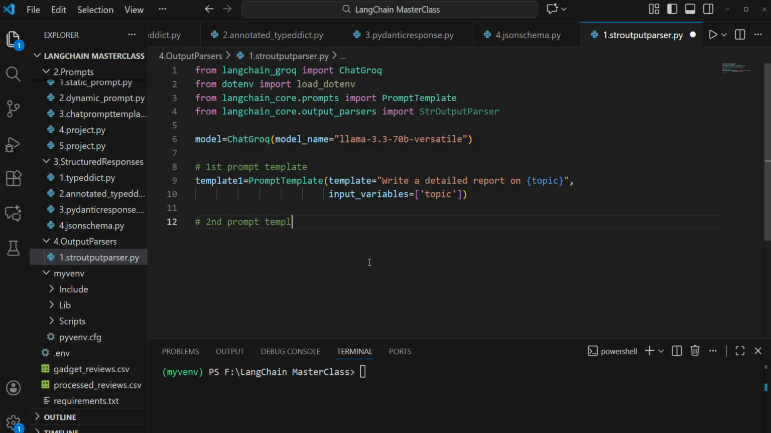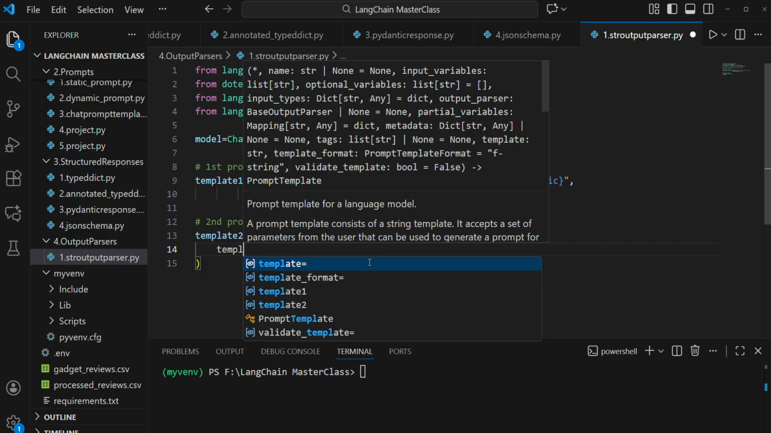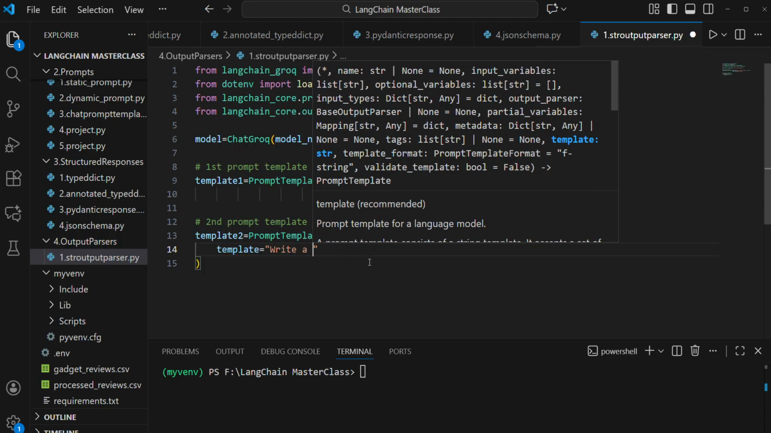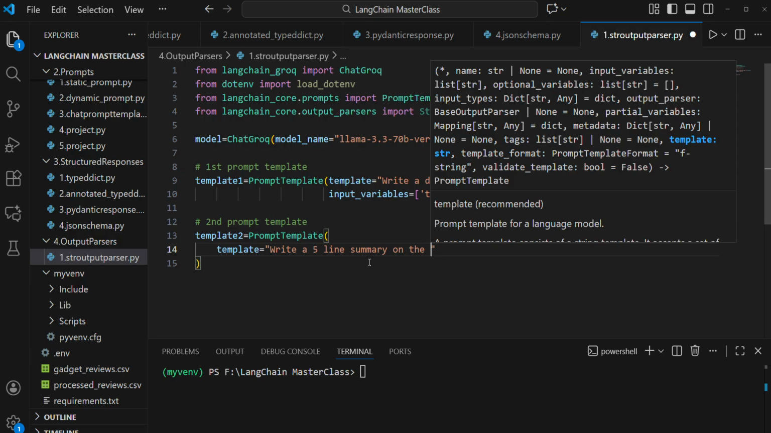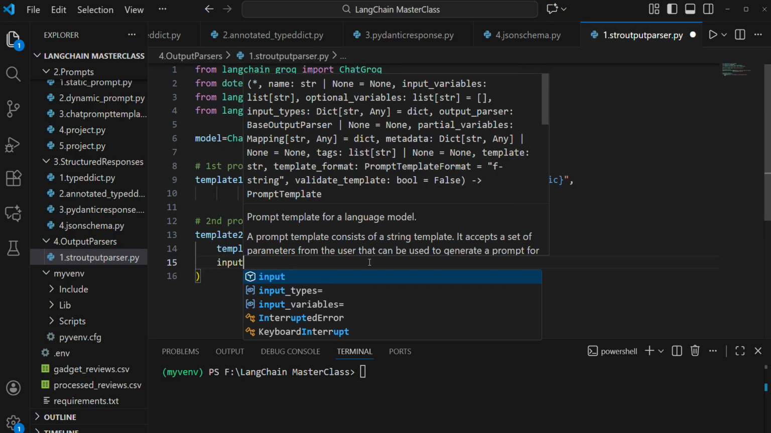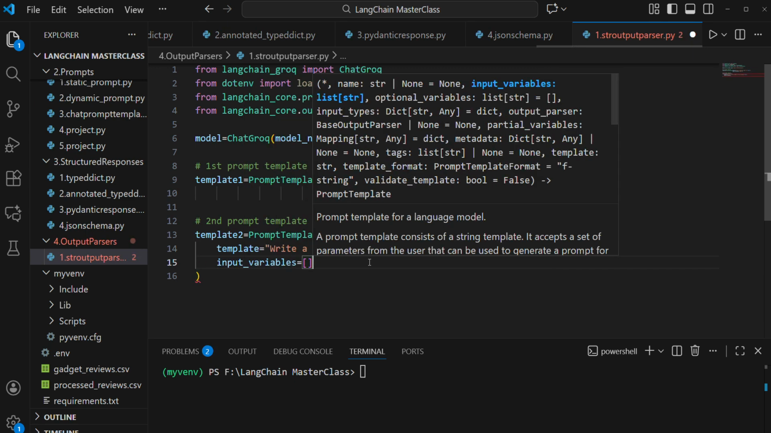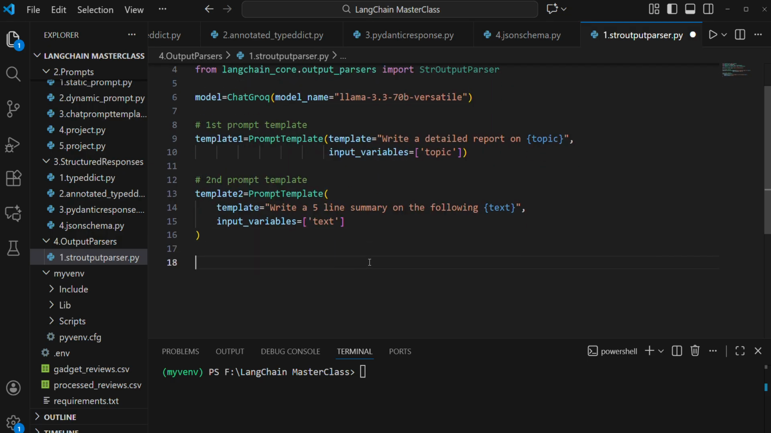Second prompt template. So the template 2 is going to again come from prompt template. And inside this, I'll first define my template, write a 5-line summary on the following text. So the text again will be a placeholder, and then it will also be defined inside our input variable. So comma. So input variables will be our text. Now this will be our second template.